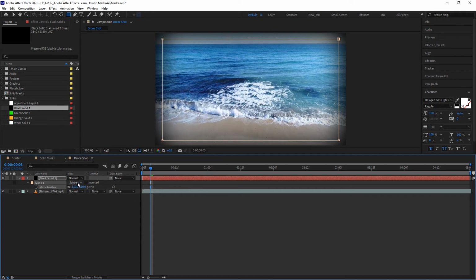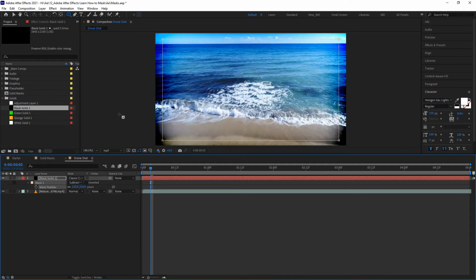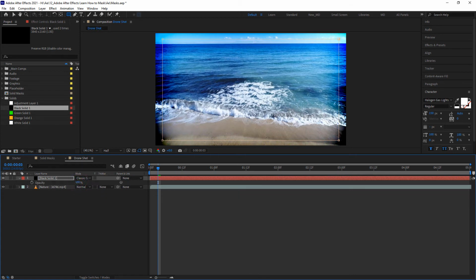Finally, I can change the transfer mode, the blending mode, to something like classic color burn. And if you don't see the transfer control pane, you can use this toggle switches/modes button down here, or use F4 on the keyboard. Then if I hit T on the keyboard, I can adjust the opacity and maybe wind that down a little bit, because it's a little heavy-handed.